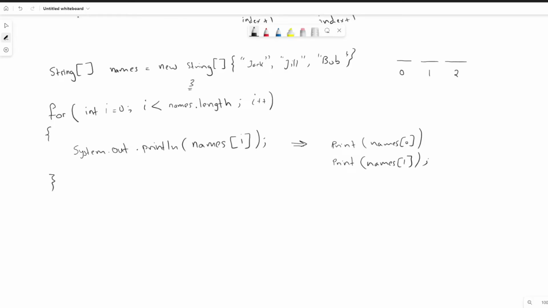And then i is going to become 2. So it's going to see, is 2 less than 3? Yes. So it's going to print names[2]. And then i is going to become 3. 3 is not less than 3, so it's going to exit the loop. Okay, so that's how for loops work.